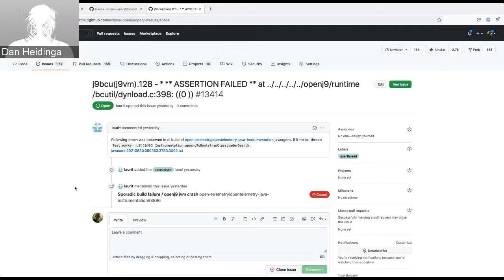Just for a bit of background, OpenTelemetry is a standardized observability project, and they're working on standardizing the approaches to this. So we want to make sure that OpenJ9 is able to work in that space as well. Yeah, I'll look to get this assigned out.